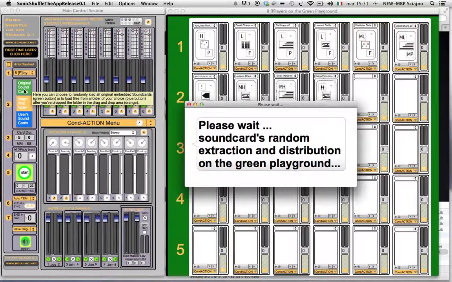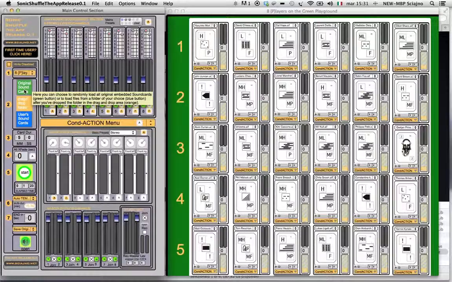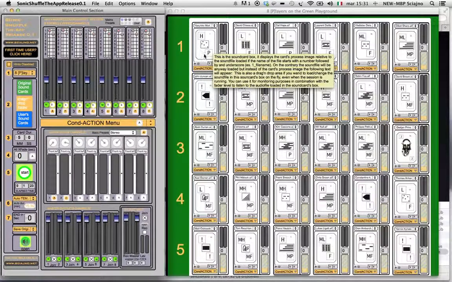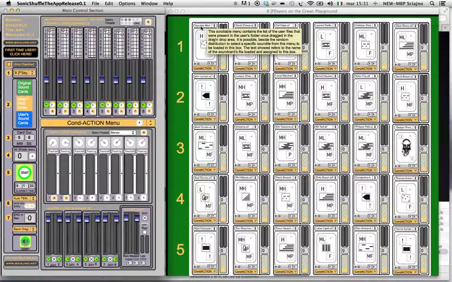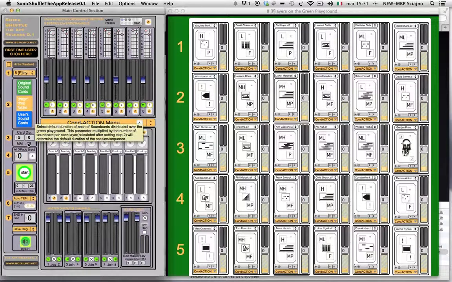The system is now loading one by one each card, and as you can see, every symbol of each sound card represents a specific sonic process, and in each sonic process you can see the name of the artist that developed it. When you go to the third step, you can select the duration of each sound card.